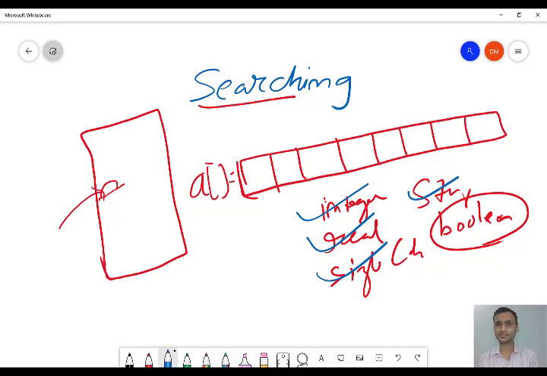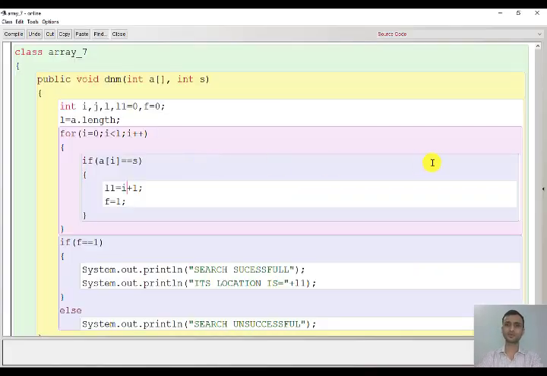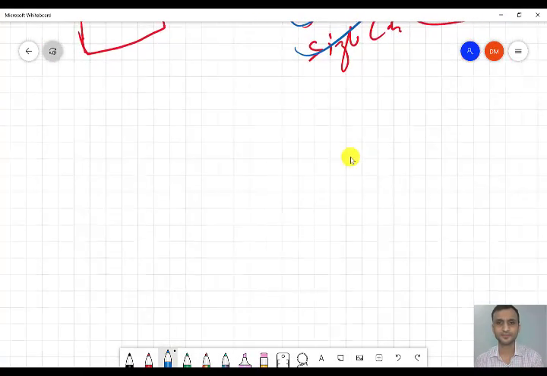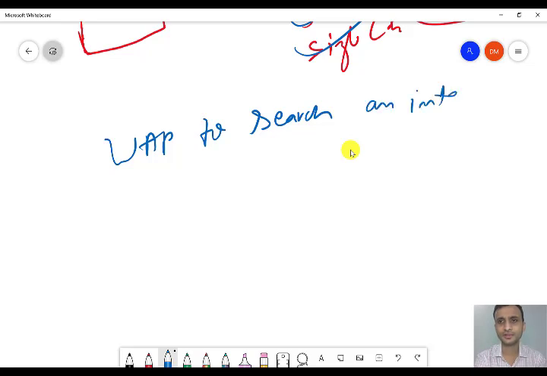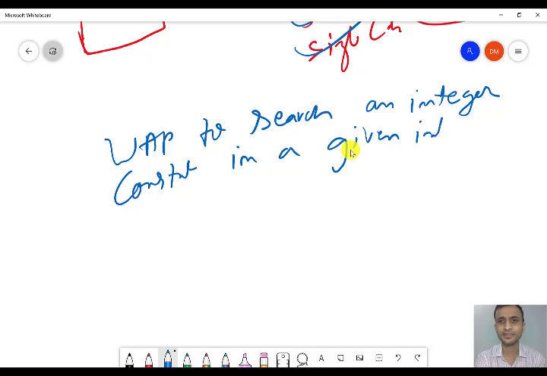So I have already written the searching program for you. Now we will understand this program and how it is working. So this is the searching program. Here the question is, write a program to search an integer constant in a given integer array.